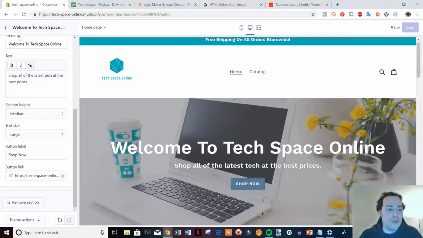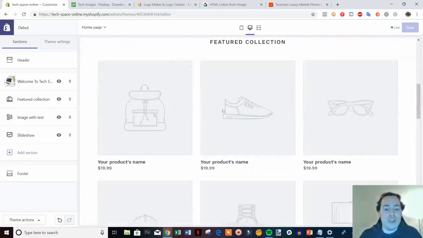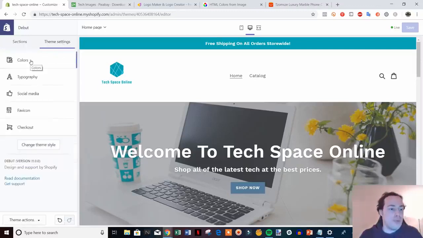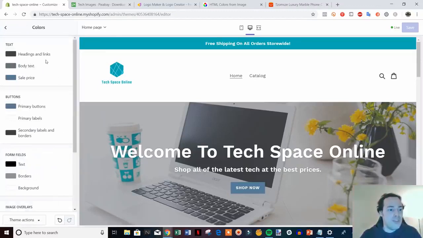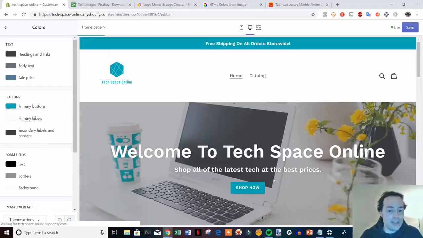Now the shop now button does need to change its color. So really quickly, before we finish the rest of the home page, what we're going to do is edit some of our theme settings so that we can make our buttons match up with the rest of our color scheme. So we're going to head over to up top left, and click theme settings, and then we're going to open up colors. And then we can see right here it says primary buttons. So we're going to go ahead and see that our color right here is already in recently selected, so I don't have to grab the hex code again. And you can see that that changes the button color to match up with our logo right there.